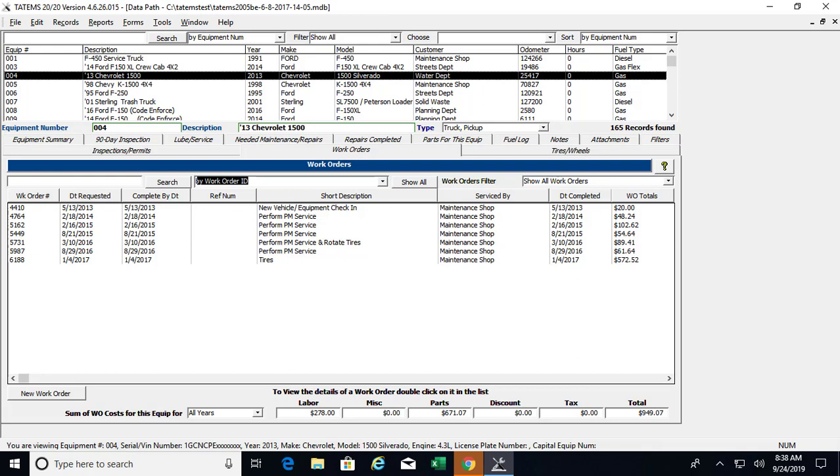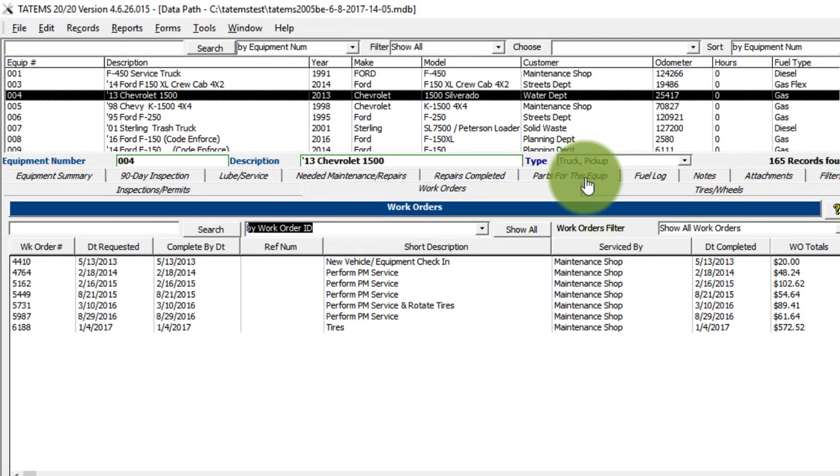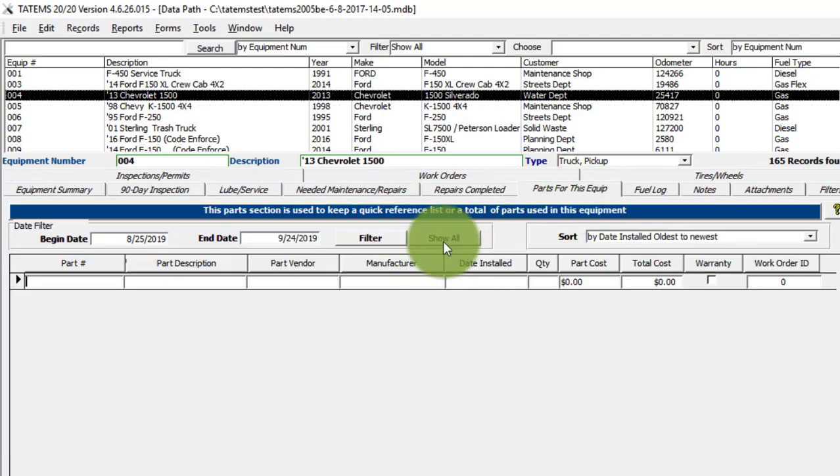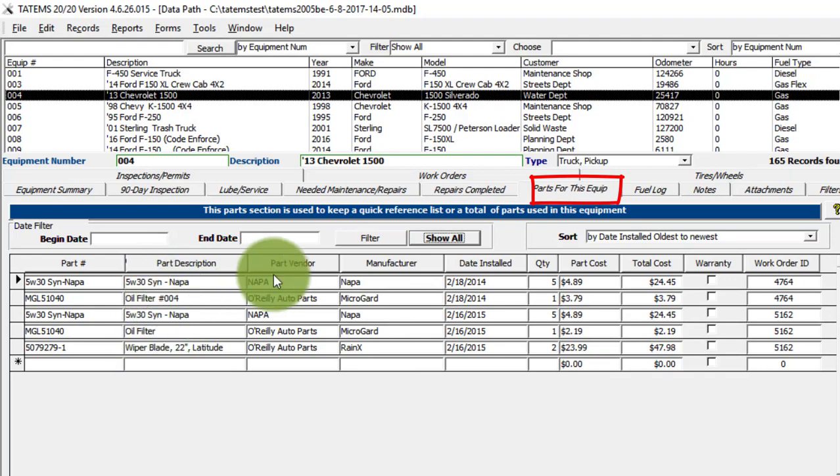Hi, Mark Reedy here. In this video I'm going to show you a new spreadsheet we've got that's going to show you your parts installed from work orders that look similar to the parts for this equipment list here.